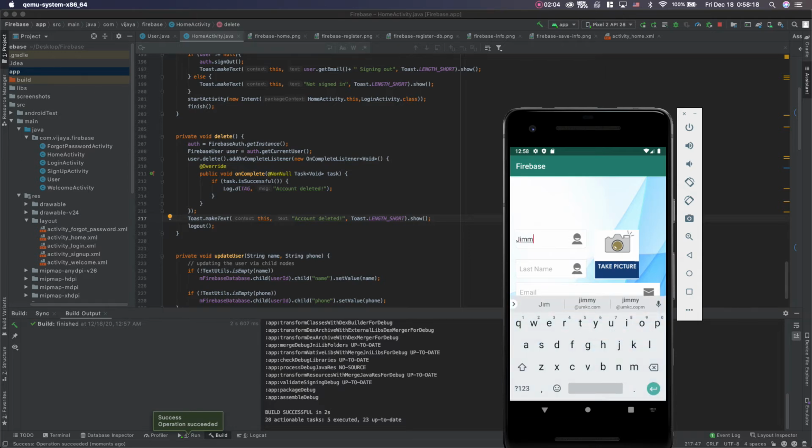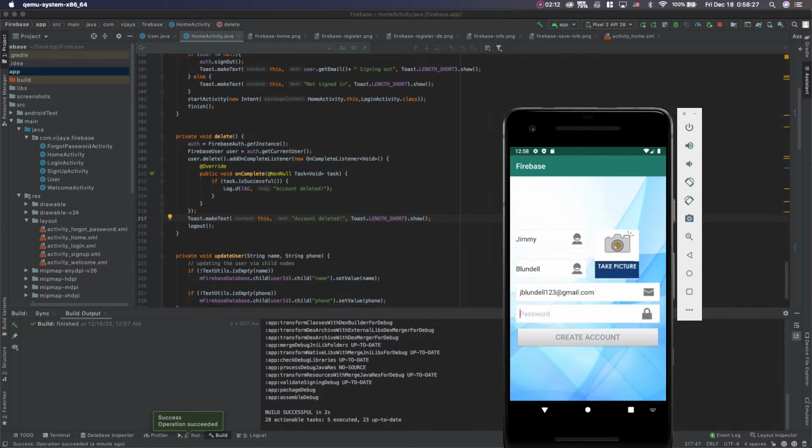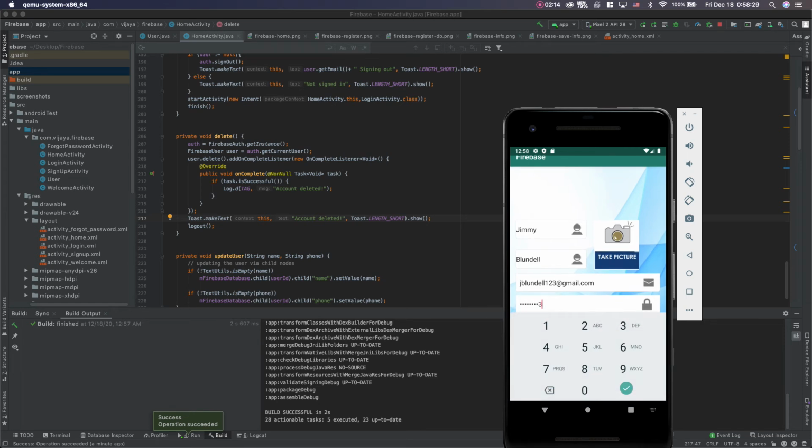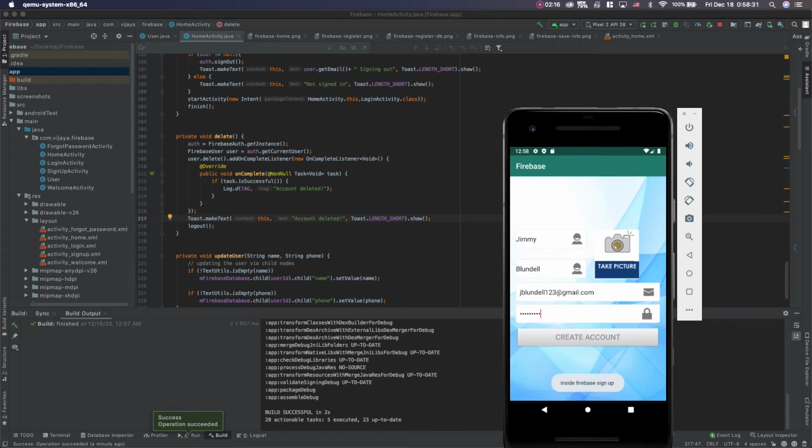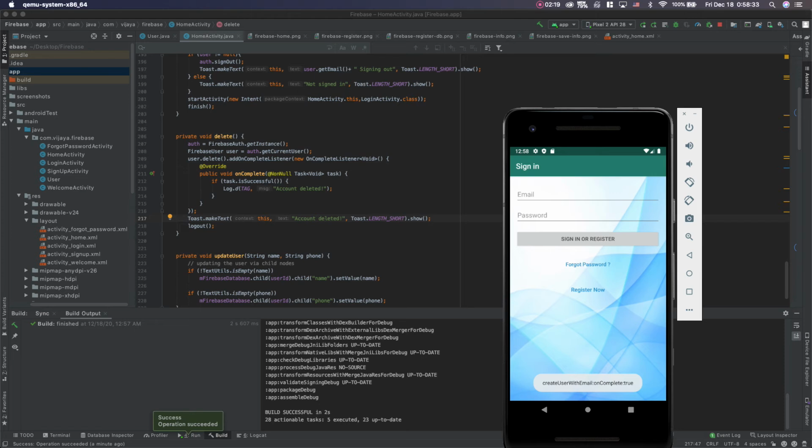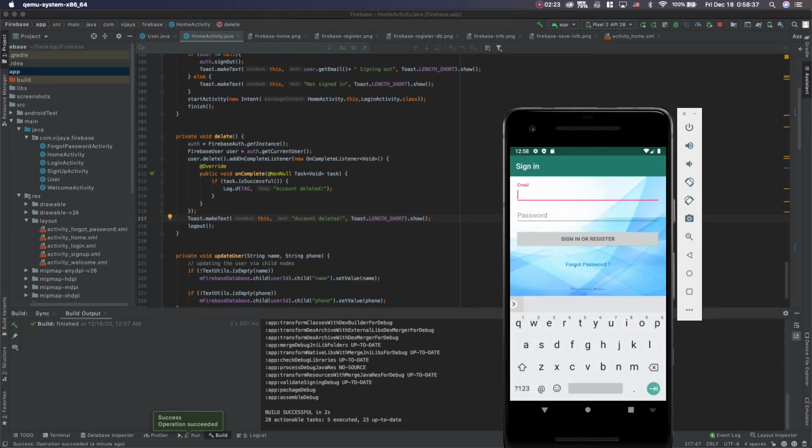So I'll input some information. This is my basic information. And we'll do a basic password, 123, 123, 123. And we will create an account. So, create user with email, it says it was a success. So now I can sign into that account, as it brings me to the sign-in page.